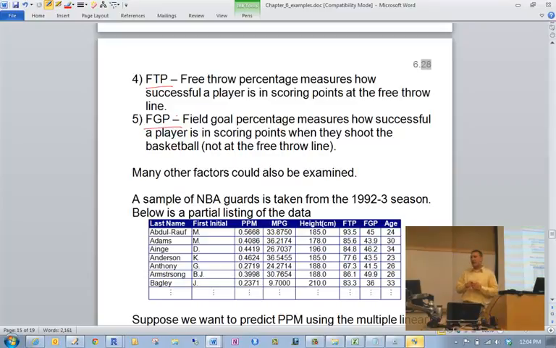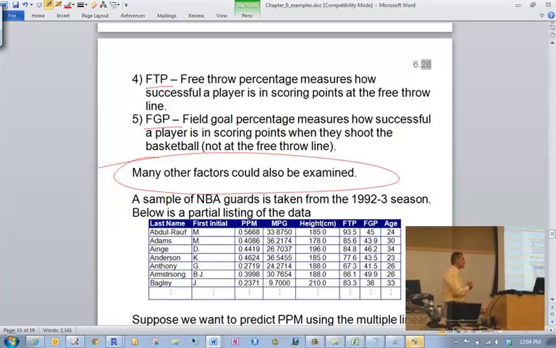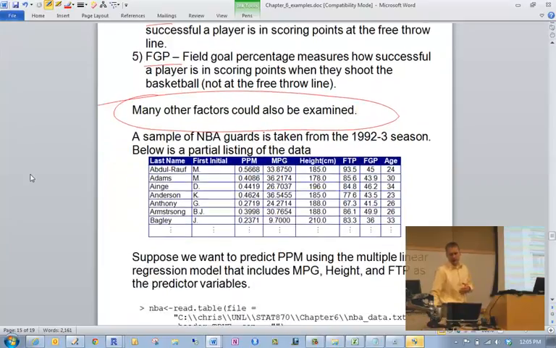So for example, if a player has a field goal percentage of 50%, that means that on average they make about half their shots. If the free throw percentage is 80%, that means 80% of the time they make the free throws that they shoot. Many, many other factors could be examined, but this is the information that we had available when I first found this data set.